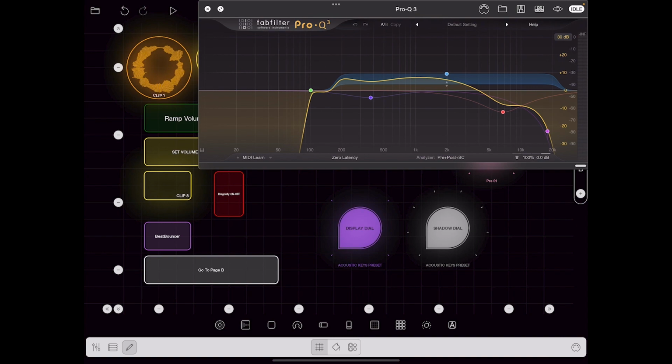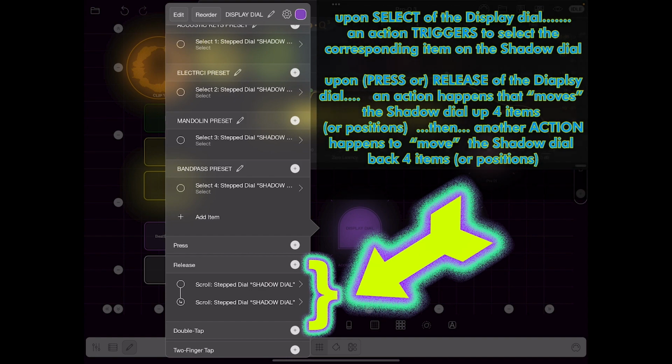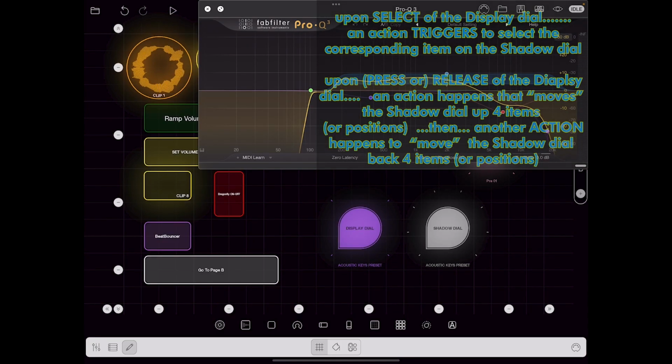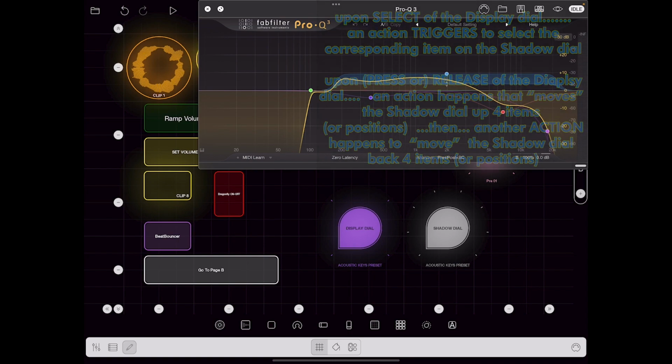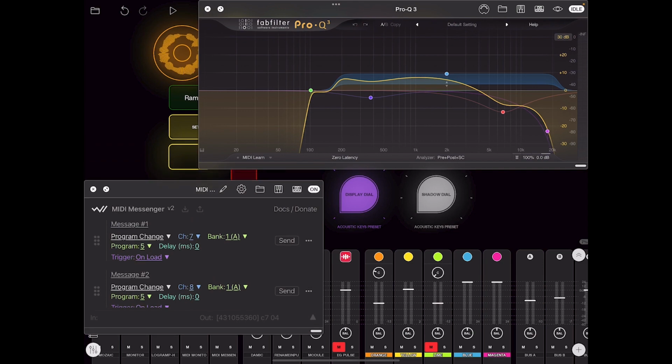And so that will execute those other 2 actions that I have in the dial, right? On release here, it says scroll that shadow step dial, scroll the shadow one up 4, and that's where all the actions are at, something will happen, and then scroll it back 4 to keep it in line with the display dial, okay? So let me go to, here we go. So now I have all this out.